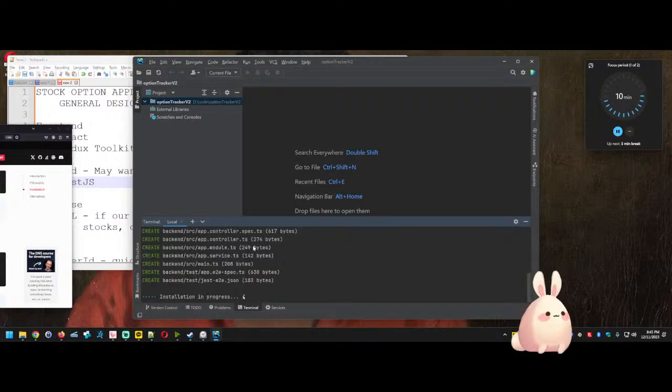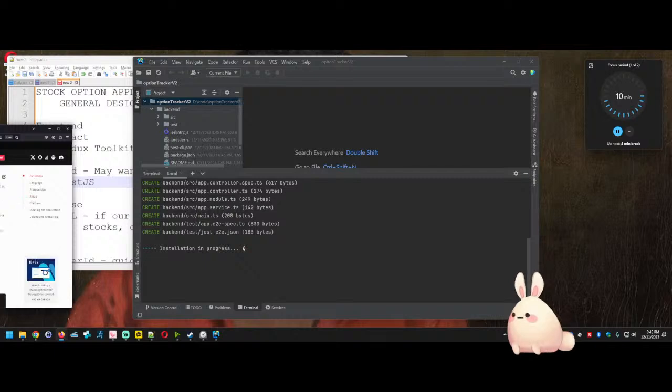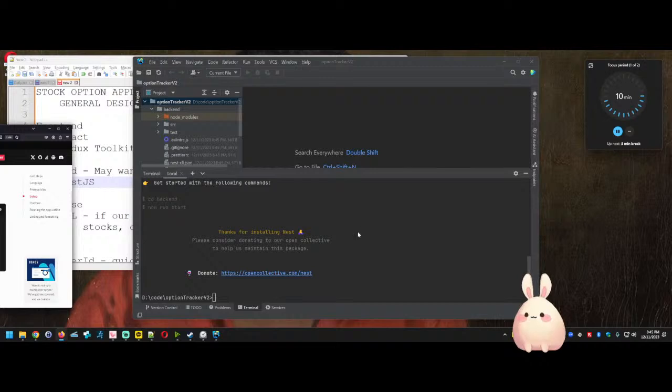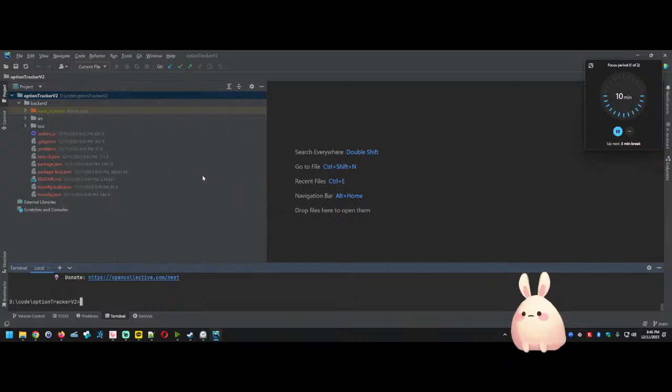Some people have a preference for yarn or pnpm. npm is just fine for me. It's going ahead and doing the install for all the pieces that we need, and it just takes time. All right, cool. So, like I said, Nest has its own approach for installing things and keeping everything kind of clear.